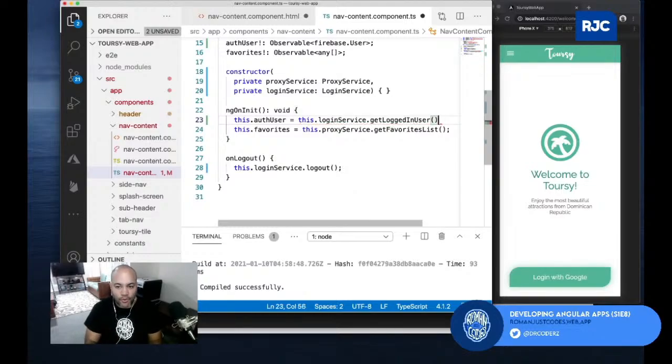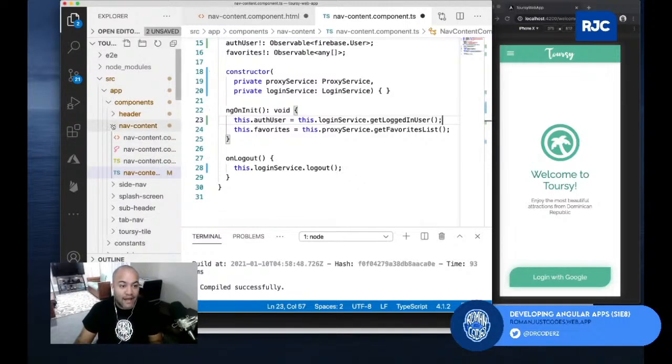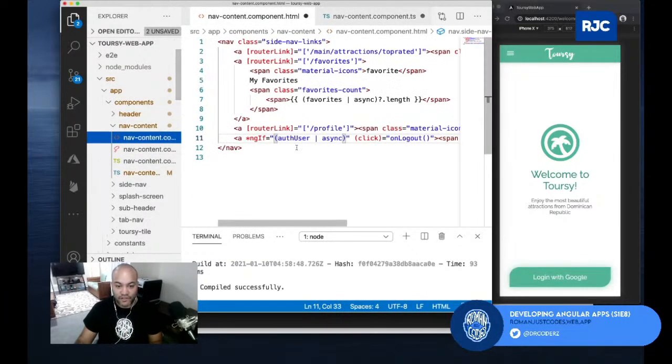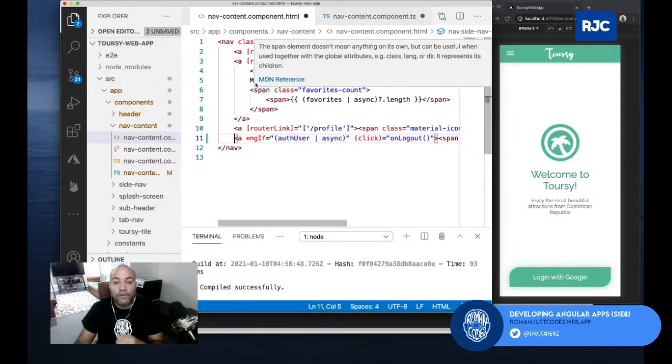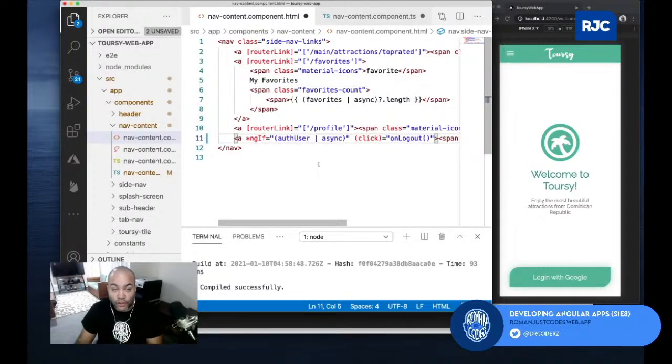This is another component that is tapping into that, so that I can listen to the authenticated user, whether it is available or not. If not, then I don't show that link. And that's exactly what this is going to do: show this anchor tag if there is an OAuth user. That only happens when I've logged in.